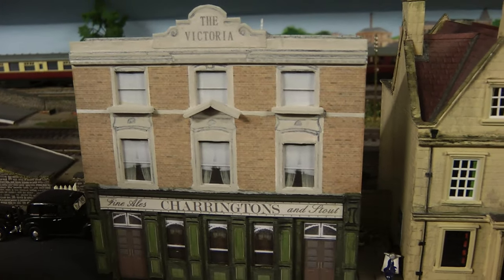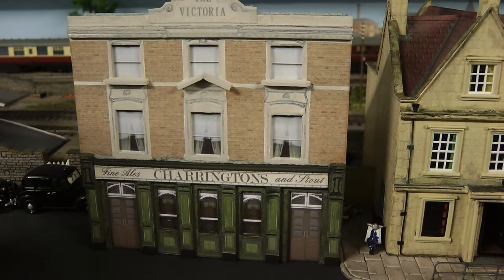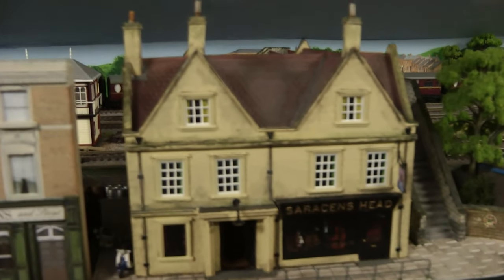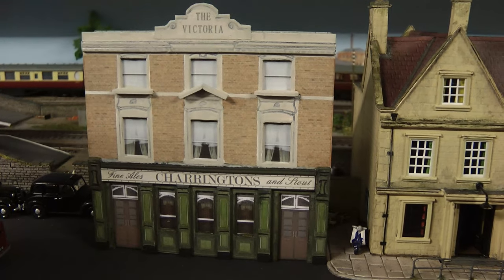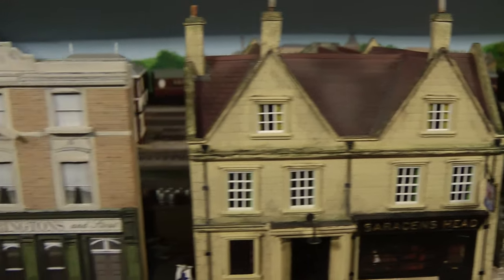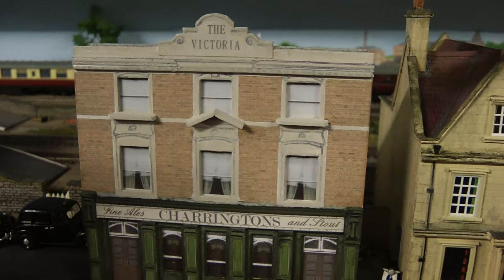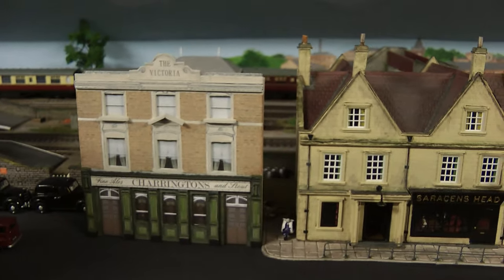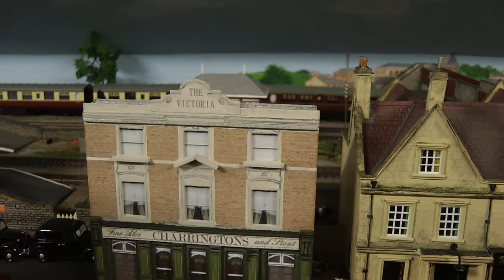Right, so I've completed the kit for the Victoria. I've just got a couple of little things I need to add to that kit, but I just thought I'd bring it over here to show you the comparisons between the two, Saracen's Head and the Victoria. Now, I think the Saracen's Head, because it's scratch built, is far better than the card kit. But this is not weathered yet. Once I've toned it down, I think it'll blend in quite nicely when I come to fit it to the back scene. So I just wanted to highlight the differences between these two models, as it were.